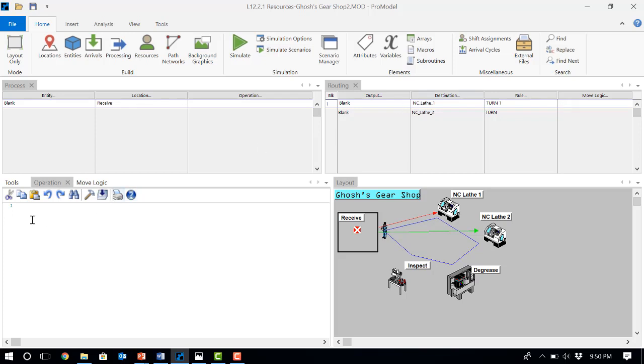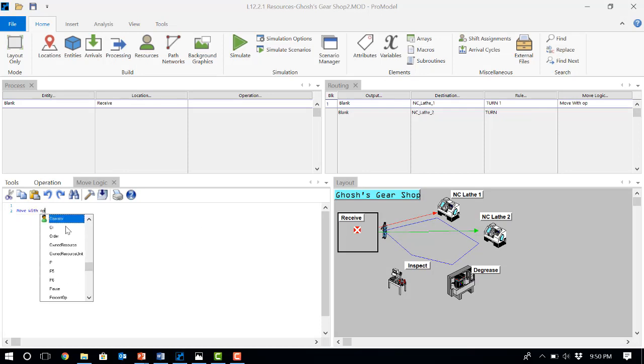And then here we basically specify in the move logic, we say move with operator then free. Okay, so that's all basically we have to say. Move with operator. Operator is the name of our resource, so move with the resource then free. I don't need to specify the time, because previously, if you remember, we would say move with resource for this amount of time then free.